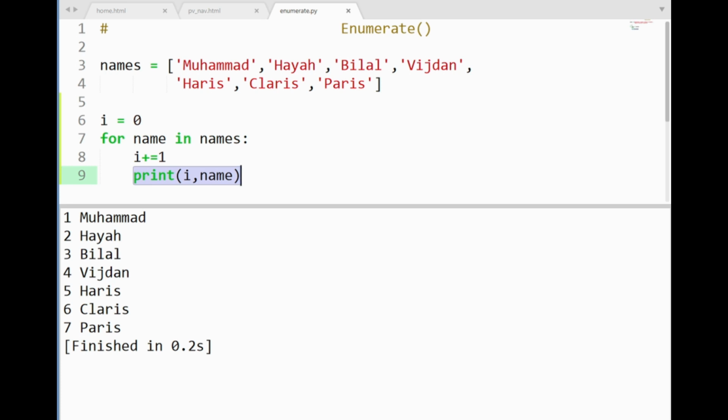Running this code will show the list of names printed out in a number list fashion. So the first name, Muhammad, has its count as 1, the second name, Haya, is counted as 2, and going all the way up to the end with the 7th count for the name Paris. So this is an old traditional way of generating counts of values from iterations, and we can use the enumerate function to do the same as well.